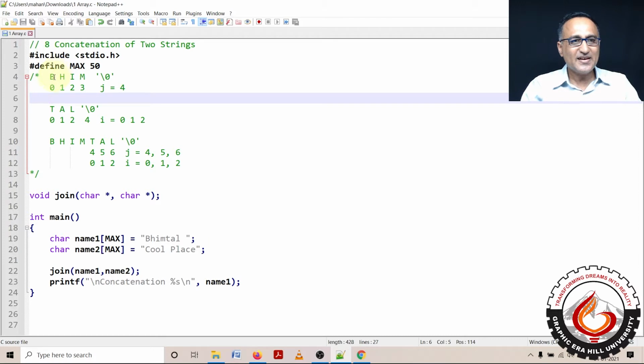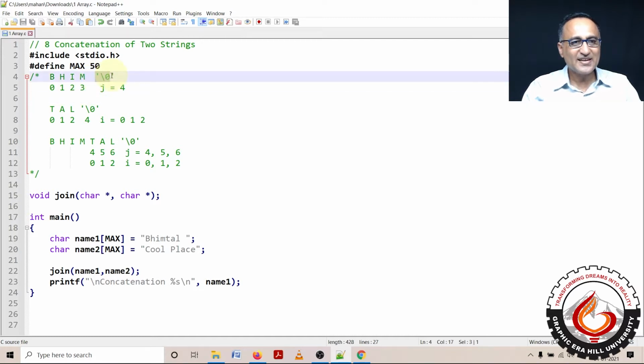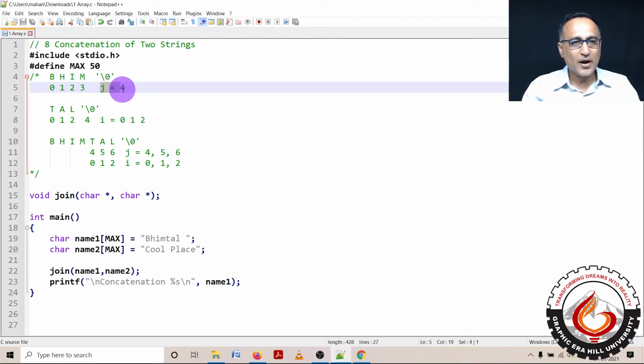So let's take an example. I have one string called BHIM. Don't look at this, this is different from this. Starting from the value of j equal to 0, I am going to keep on moving in this particular string by increasing the value of j till j hits the null character. When j hits the null character, I am going to record the value of j. So j is 4 in this case.